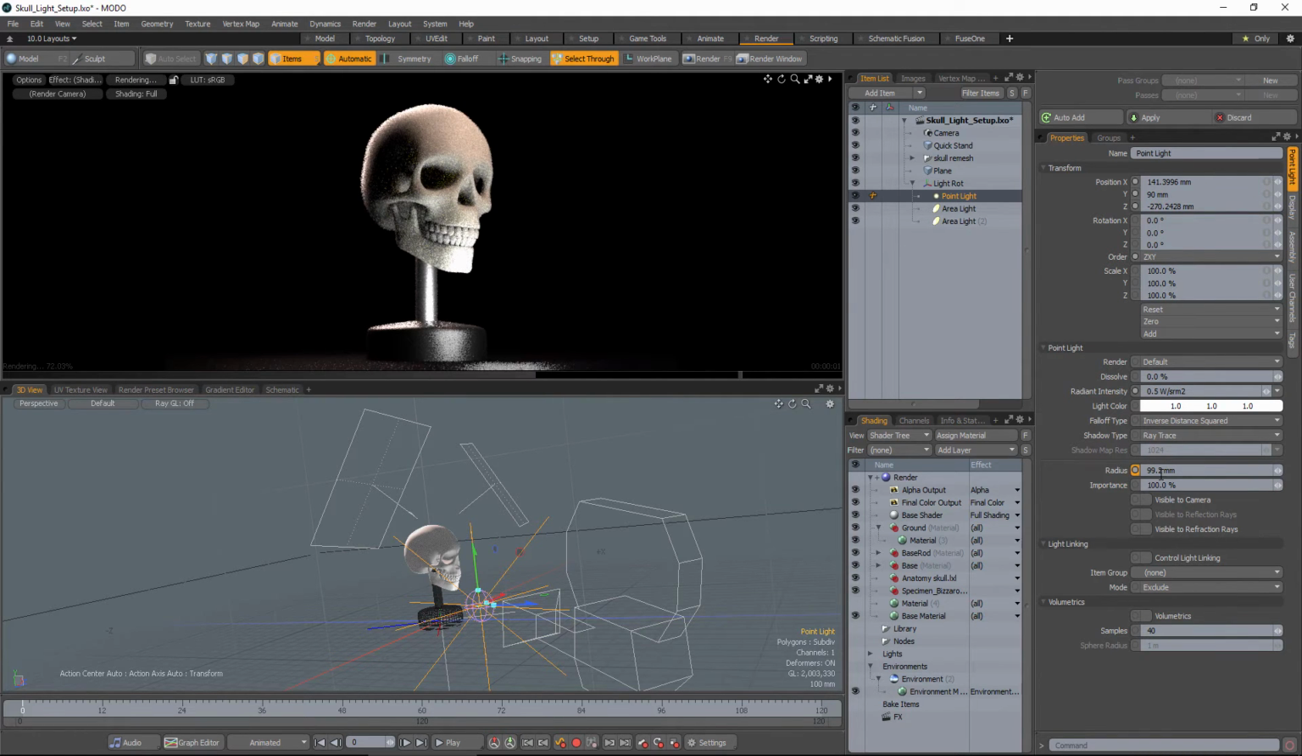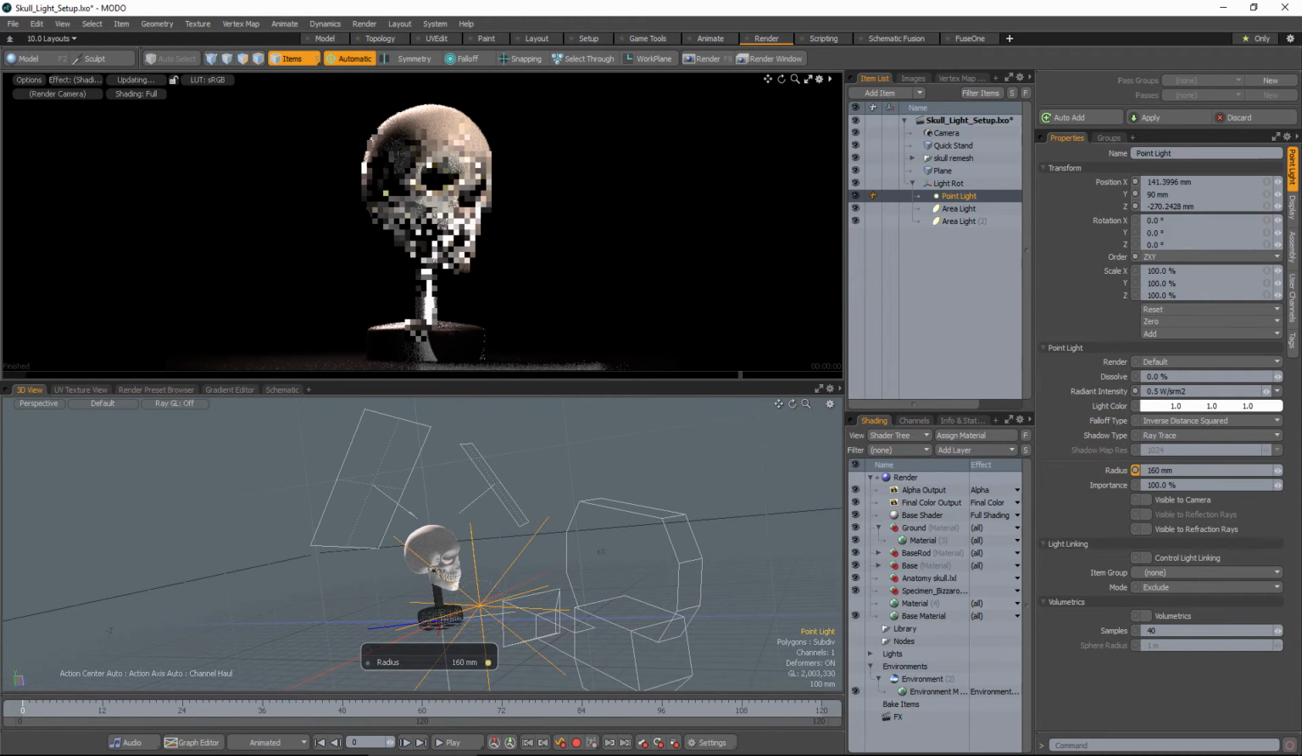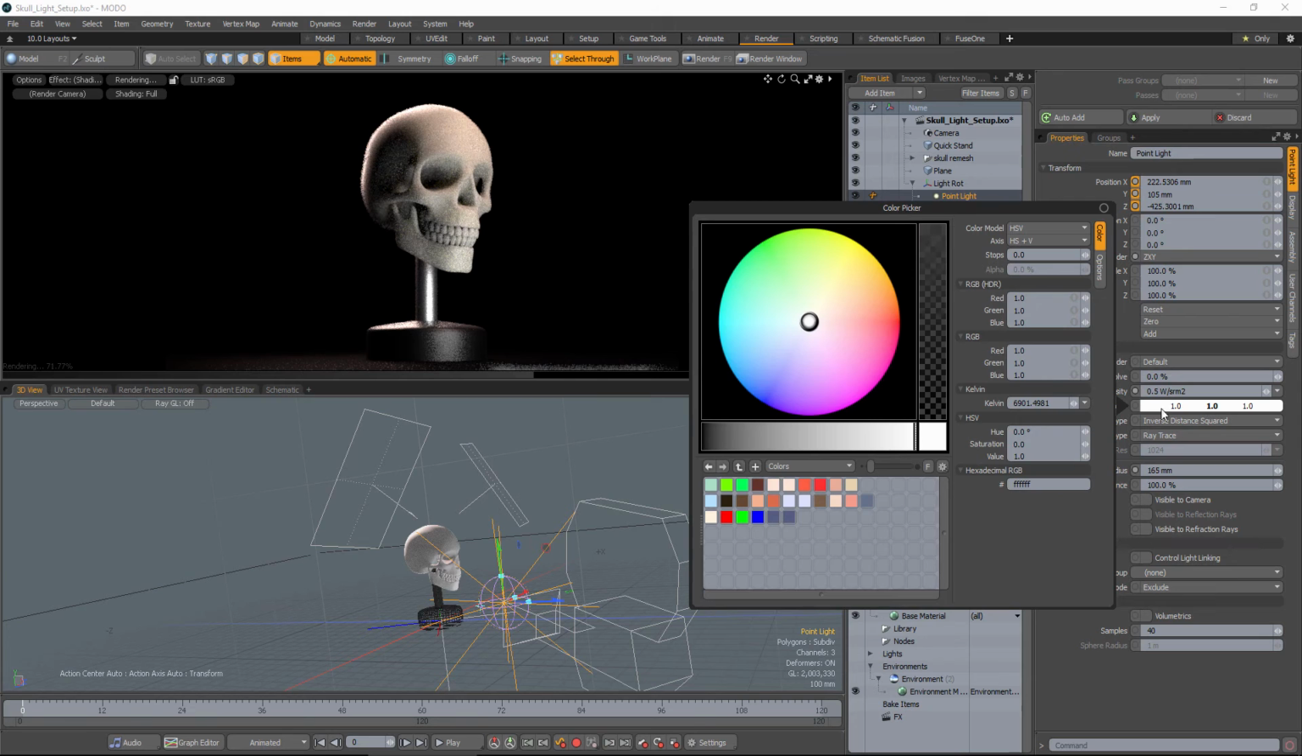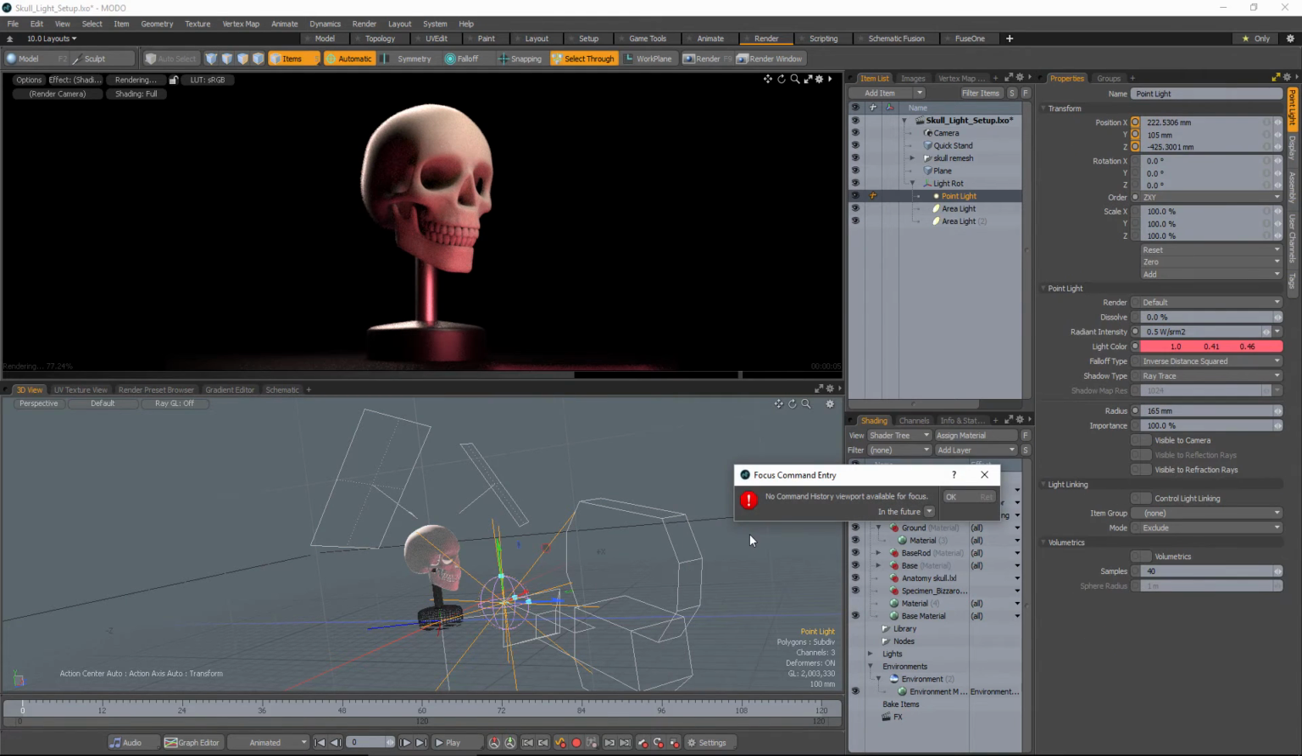But what I like to do is grab that and in item mode, hit C for channel haul, and then in the 3D viewport, I can just click and drag that. What that does is it actually creates volume for the point light so that it spreads it out and makes it a little bit softer. And then we want this to be, of course, spooky. So there, that's spooky.